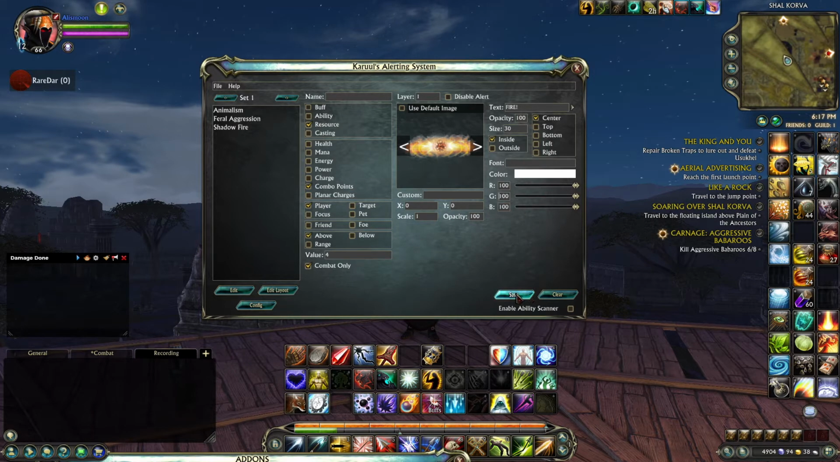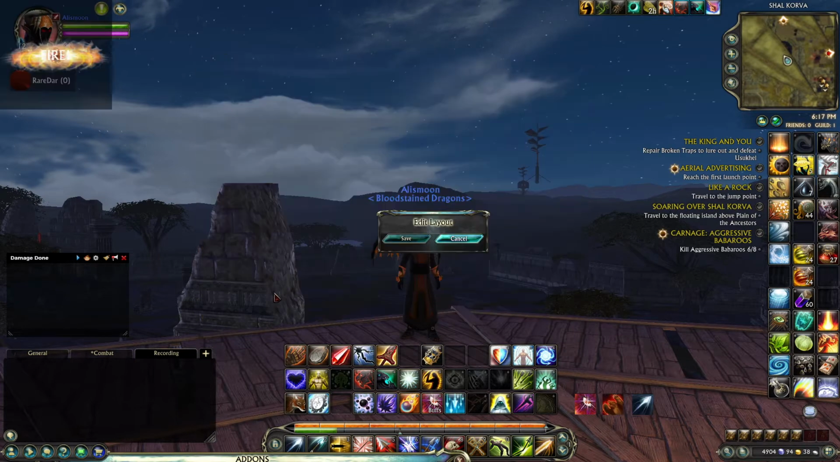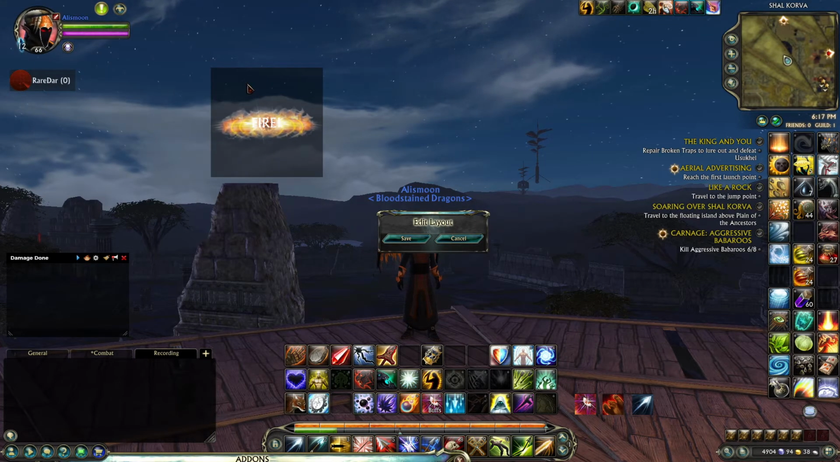So if I say save, actually it needs a name, right? So this is the combat combo points. It'll yell at you if you don't put a name in. I say save. Now I have combo points. I go to edit layout. There it is up there, and look at it. It's huge, right? I don't want that to be so huge.